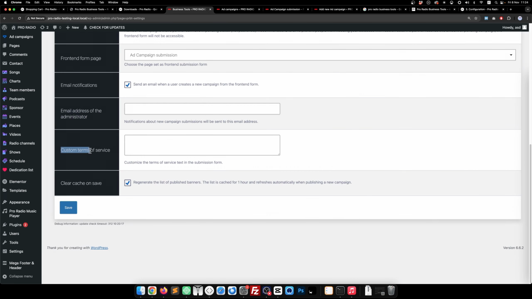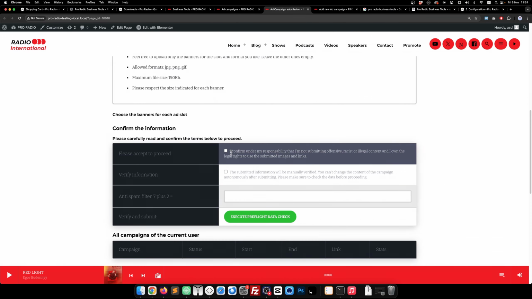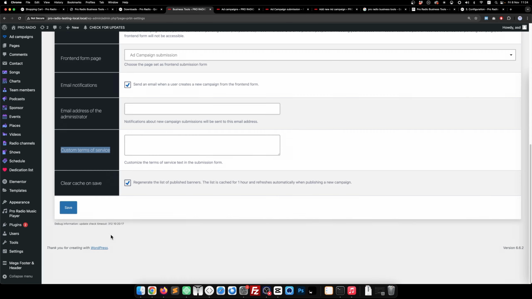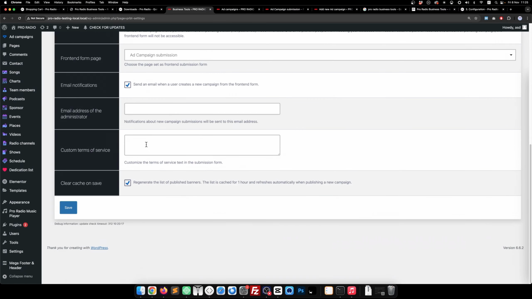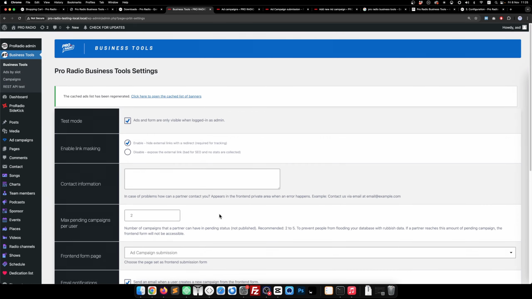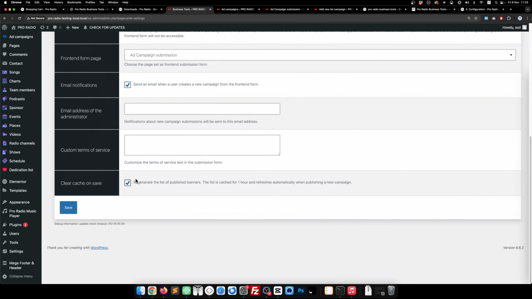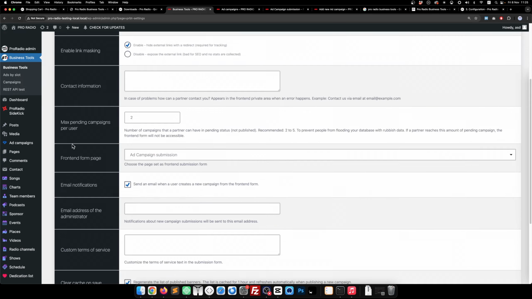Then we have custom terms of service, so you can replace this text. And then this option: if you change the options of the plugin or the ad slots available to your customers, it's good to have this enabled and click Save. As well, if any new campaign is not appearing in the front end, you can use this option to forcefully clean the cached list of banners.